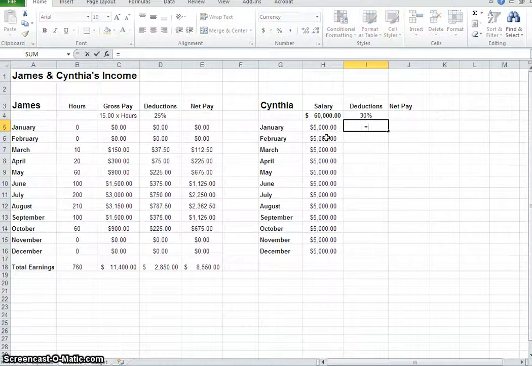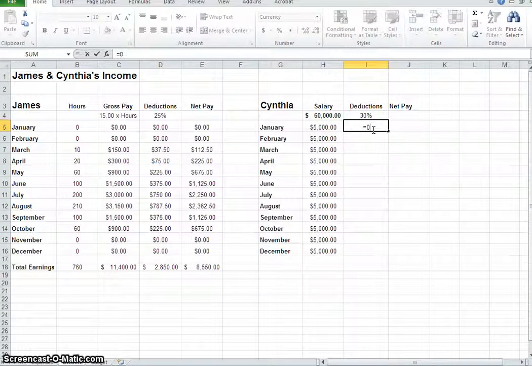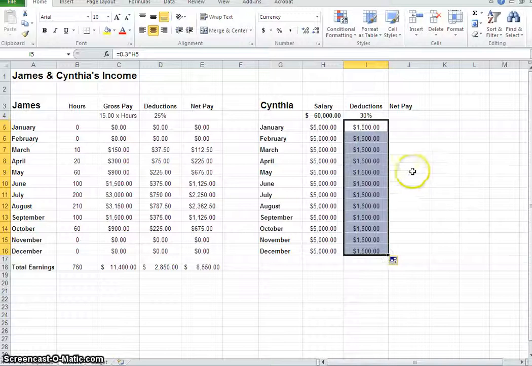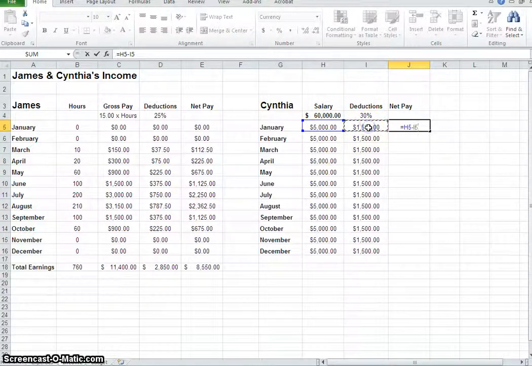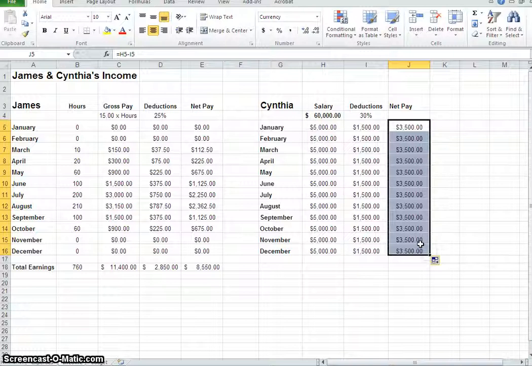Okay, we know the deductions are 30%, so I'm going to take 30% of this value over here. Whoops. Let's try that again. Equals 30 times this value here. Perfect. And I'll drag down there. Alright. And finally, the net pay, equals sign, and we're going to subtract the salary minus the deductions. When we drag down, we can see her net pay is actually $3,500.